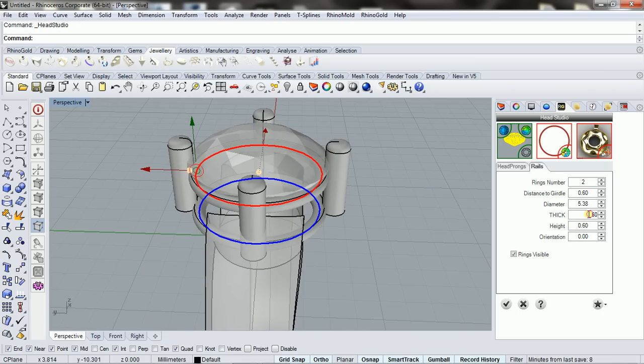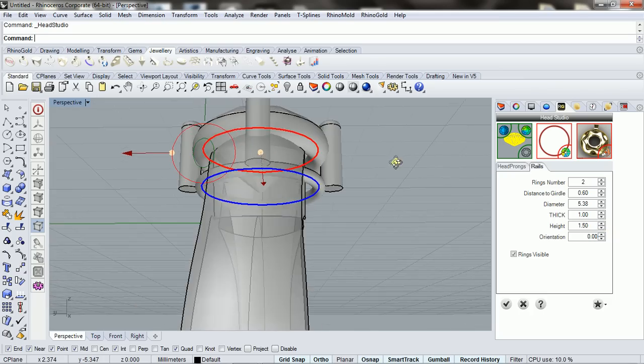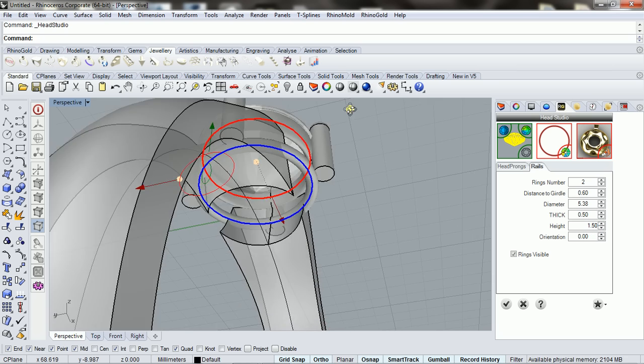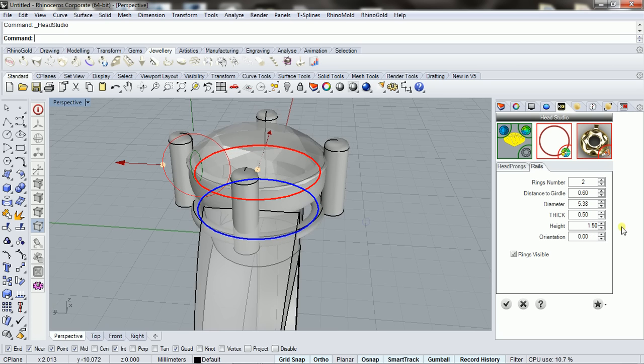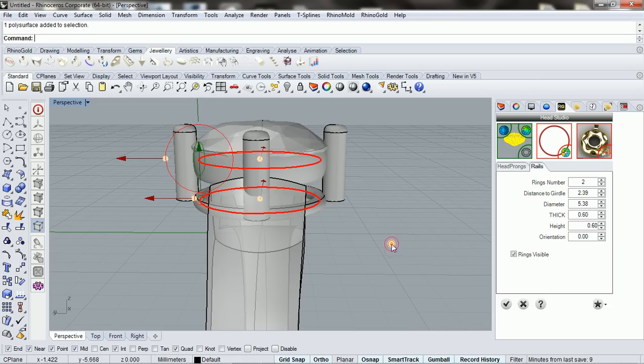you can adjust the thickness here to 1 mm and height to 1.5. Okay, thickness of, make it 0.5 mm. Okay, I'm okay with this. Then I do the same with this. I'll select this. Okay, I'll leave the thickness like this. I'm going to change the height to 1.